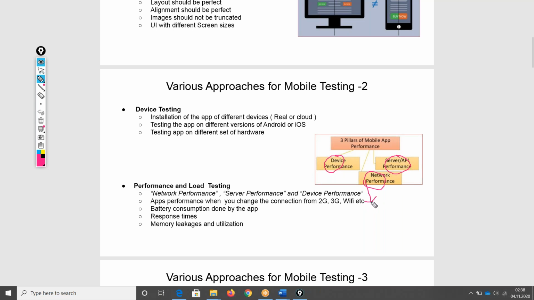Any particular app works on different kinds of bandwidths. It can work on 2G, on 3G, or on Wi-Fi. If we want to test the app on low, medium, and high bandwidths, it comes under the hood of performance testing of the network. How the app behaves, what the performance of the app is when we provide different network statistics, that is known as network performance, right?